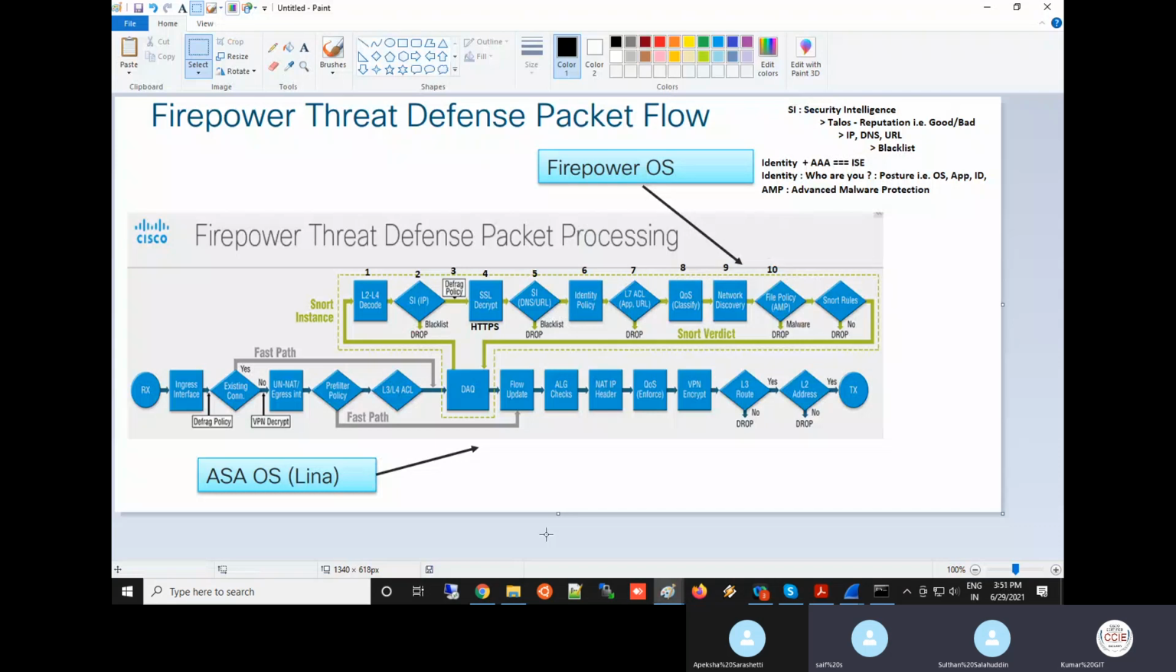Can you see my screen, Apeksha? Yes, Apeksha, sir, are you able to see? It's not there, I think, sir. Yes, sir. You were there, no? Okay. Yes, sir, you're able to see the screen?